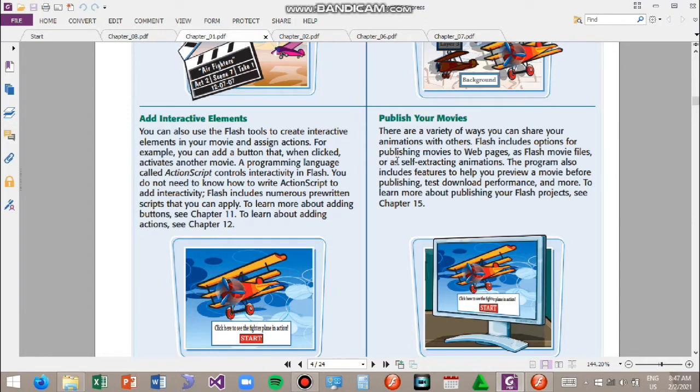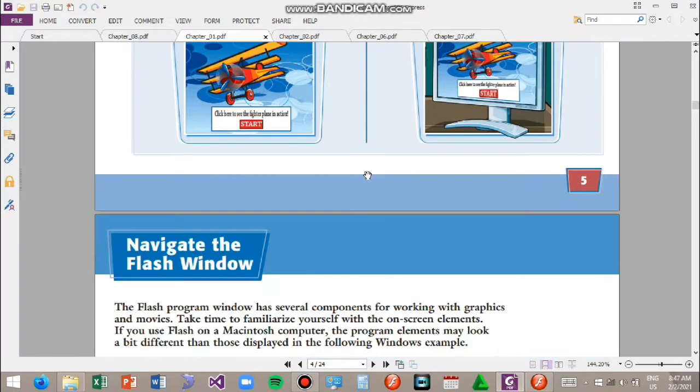Publishing your movies. There are a variety of ways you can share your animations with others. Flash includes options for publishing movies to web pages, a Flash movie file, or a self-extracting animation.